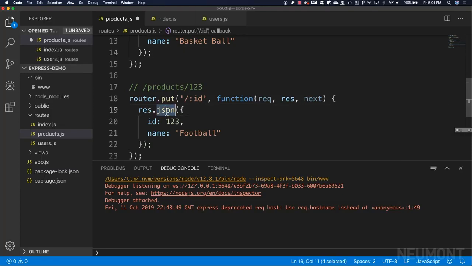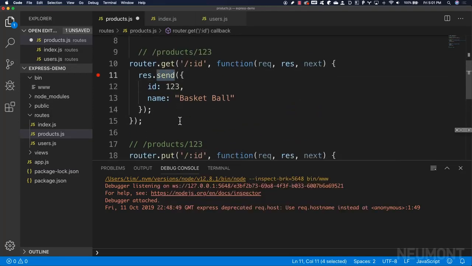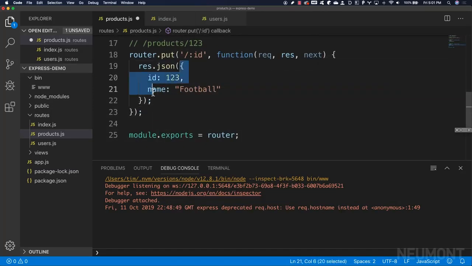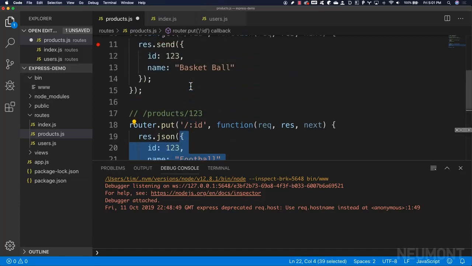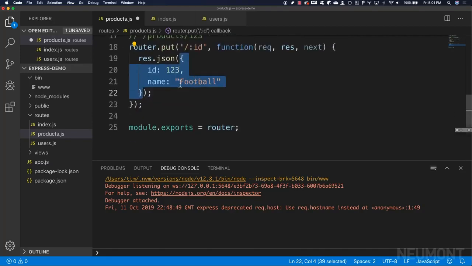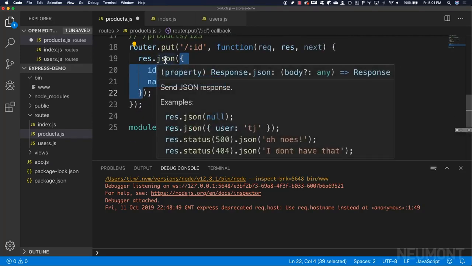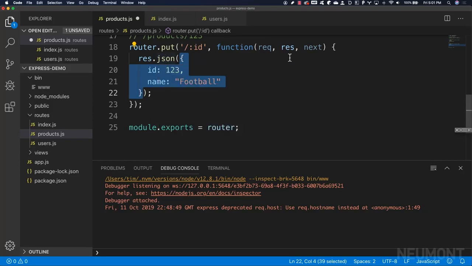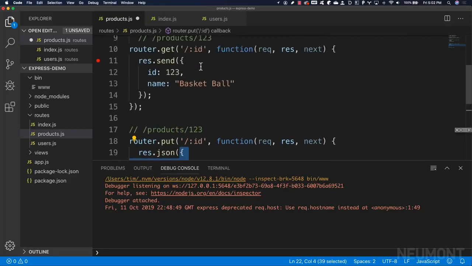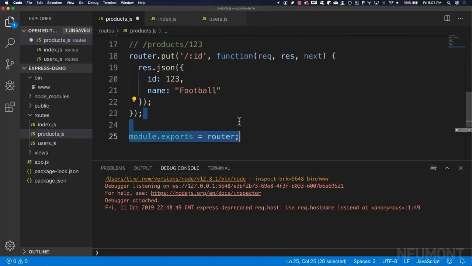And the response.json really is just the same as send. It just allows us to identify that we are sending full-blown JSON objects back rather than plain text or unencoded data. Instead, we're going to specify that it is JSON. And when we do this, the response type that is coming back to the client is going to be JSON rather than text or plain text or something like that.